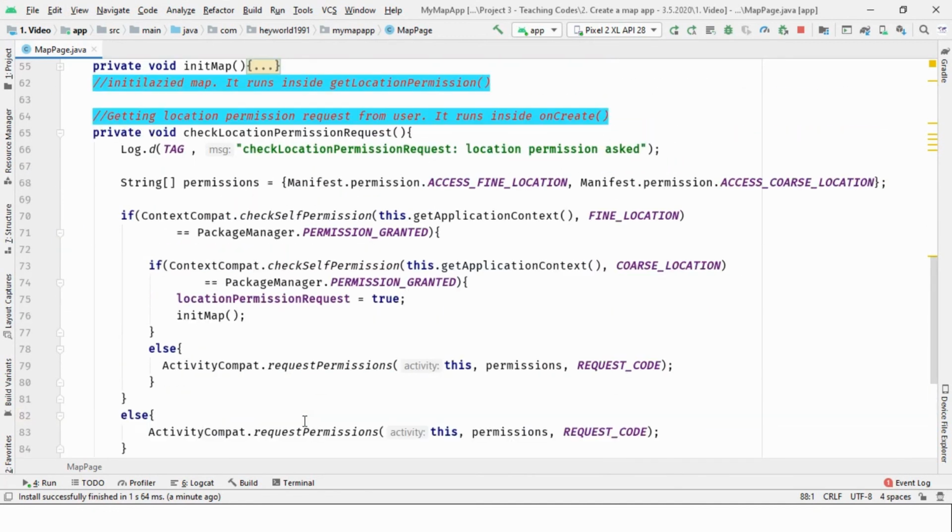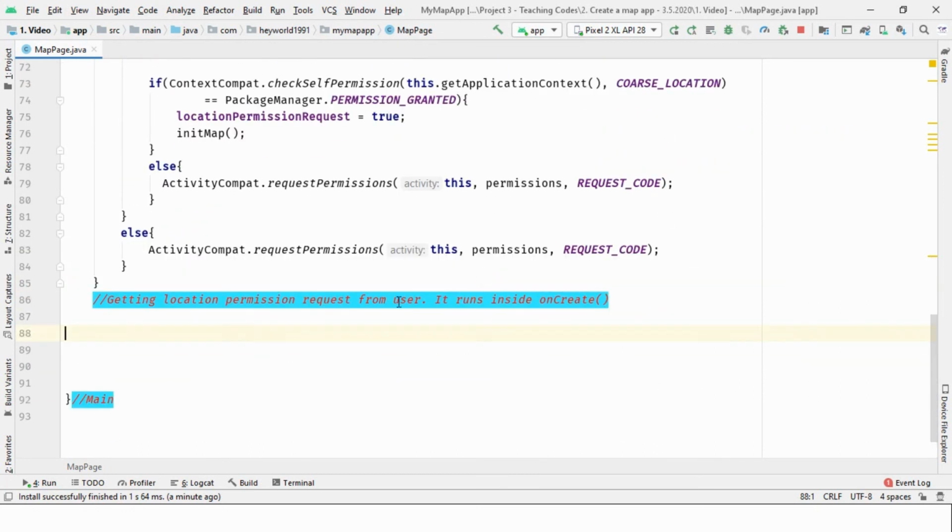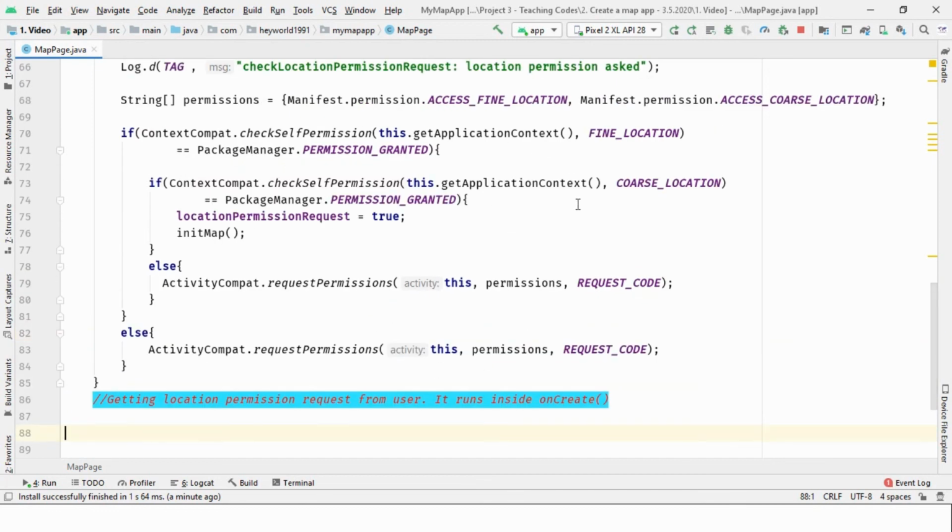I don't want the length of this video to go above 15 minutes. That's why in the next video we are going to handle the request from our user in case they are giving a wrong code, or what will happen next.